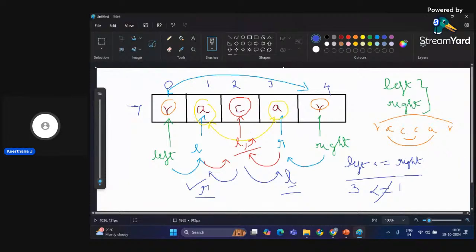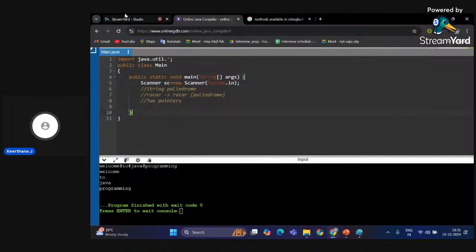At each and every step I'm going to increment my left pointer and decrement my right pointer. I'm going to keep checking until this condition is true, because only while this condition is true do I want to check the elements present in my string, right? So this is the basic concept of two pointers. People, are you clear with the two pointers concept?